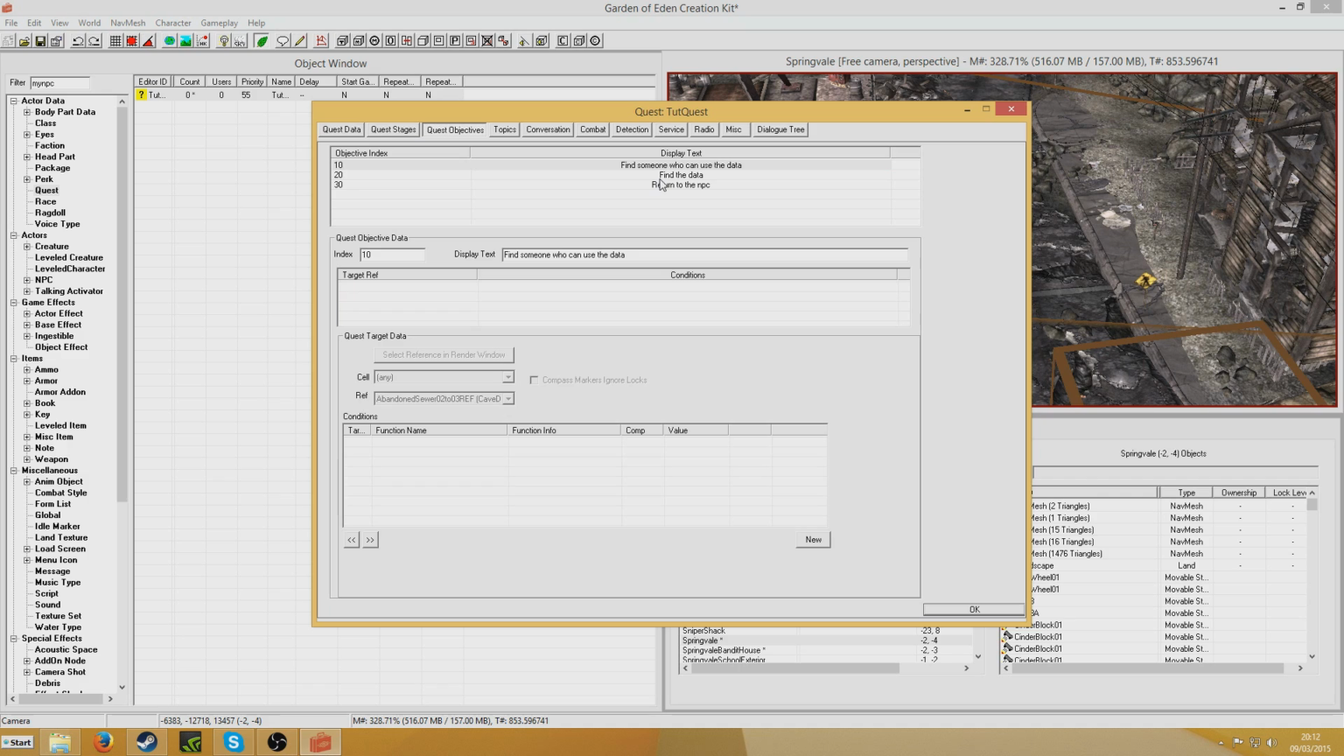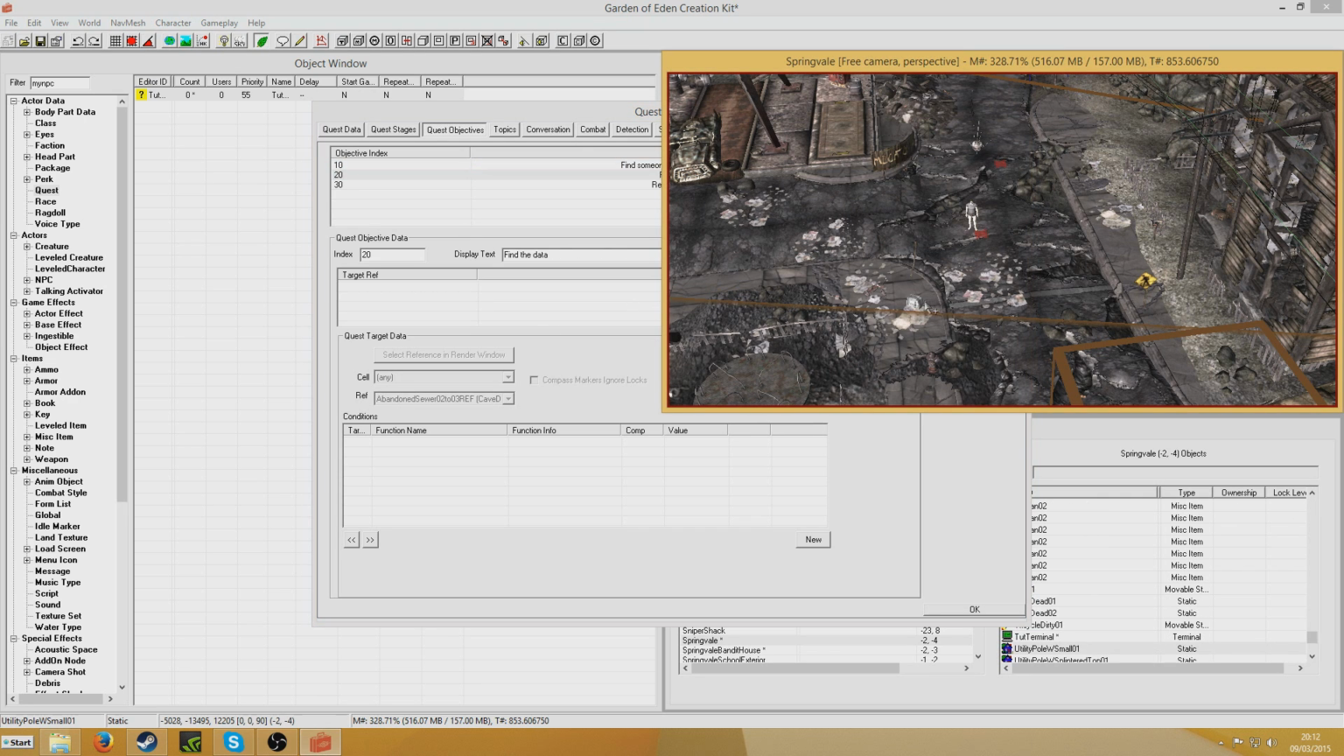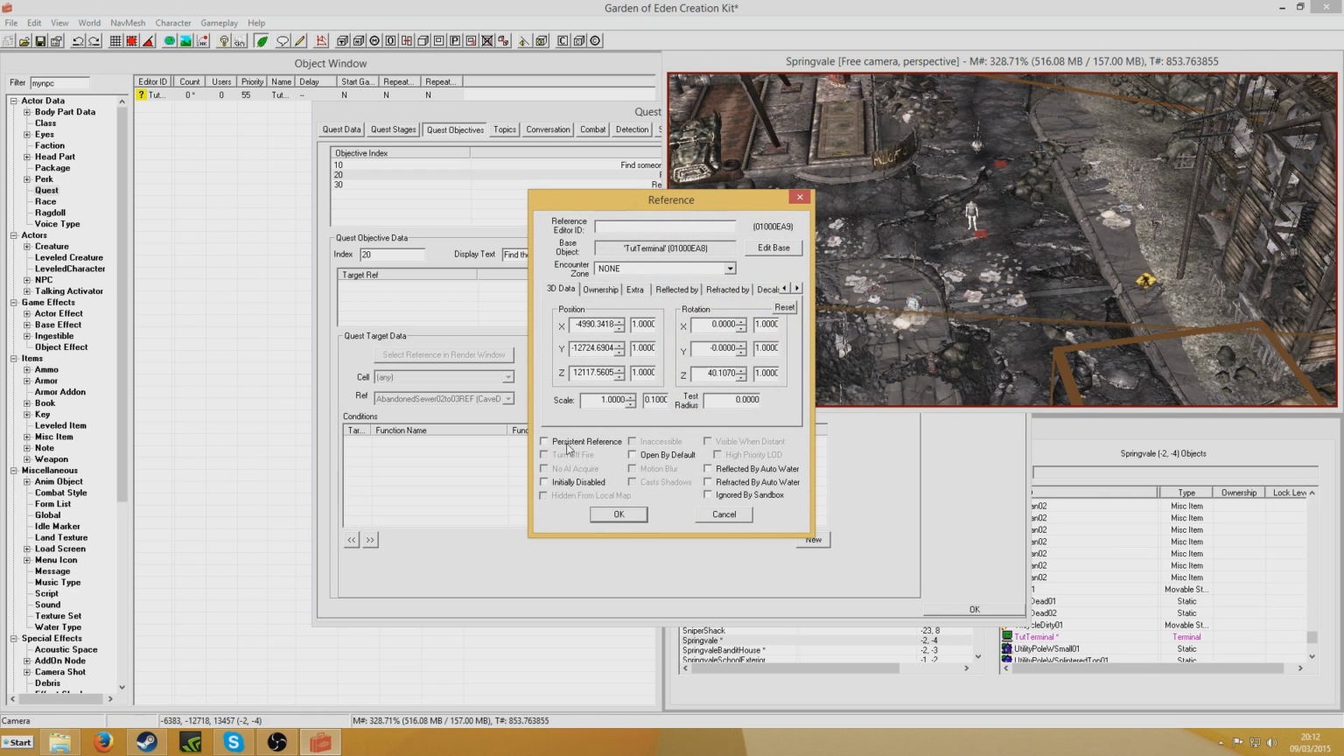Now, for the objectives for number 10, you can either leave it with nothing at all for markers, so the player has to search for the wasteland, or you can put a marker on. I'm going to not put a marker on. So, find the data. That reminds me, we need to make sure the terminal is a persistent reference, so I just double click it and check persistent reference here.